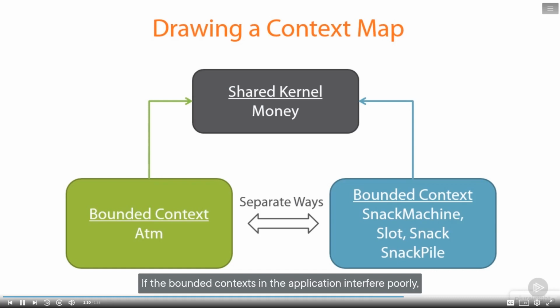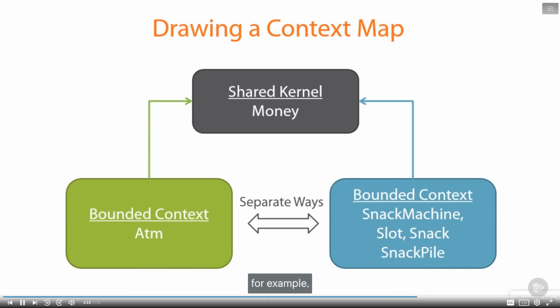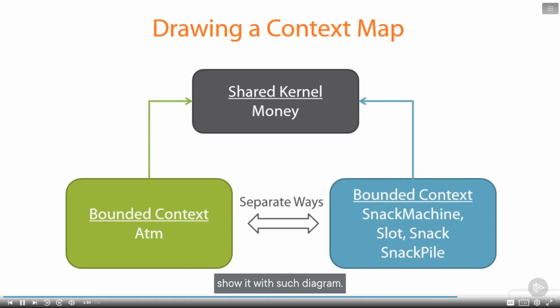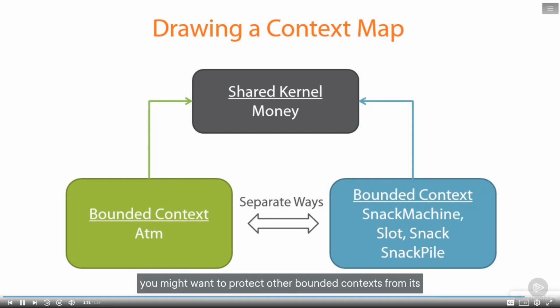If the bounded contexts in your application interfere poorly, for example, one of them has become a big ball of mud and starts affecting other contexts, show it with such a diagram. It will be a good starting point on the way to fix the situation. If you see that one of the bounded contexts decays, meaning that the code in it is a mess, you might want to protect other bounded contexts from its impact by introducing an anti-corruption layer.